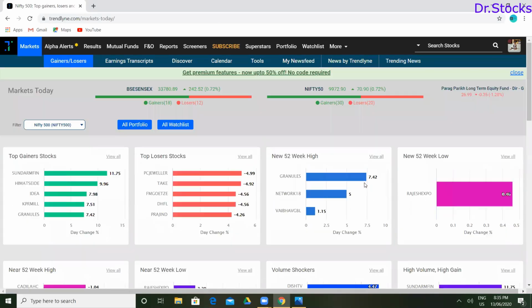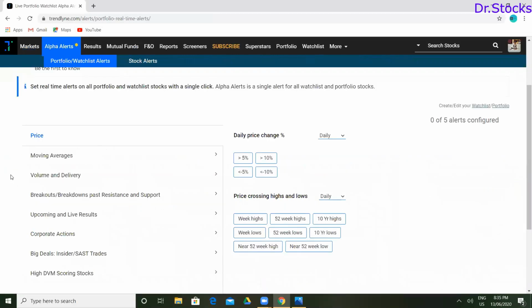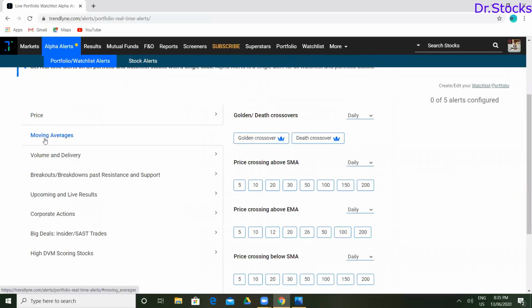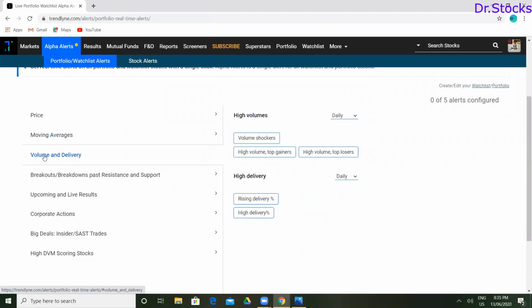Now moving on, the market section is done. Alpha alerts. So this is something where we can code according to the technical things. Whatever we like to code, we can code.